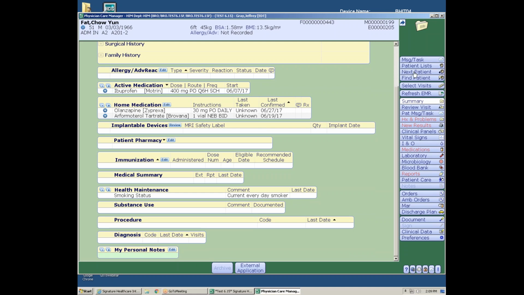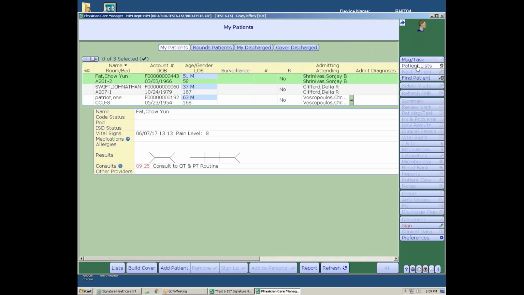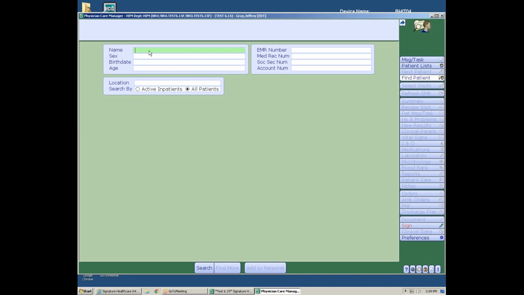You'll notice to the right, once I'm in, the tabs to the right, which we call our radio buttons, or tabs, have the ability to review a variety of information. If we go sequentially, looking at patient lists, which we just came from, we can also do Find Patient and look a patient up by name or account number, whichever you prefer.